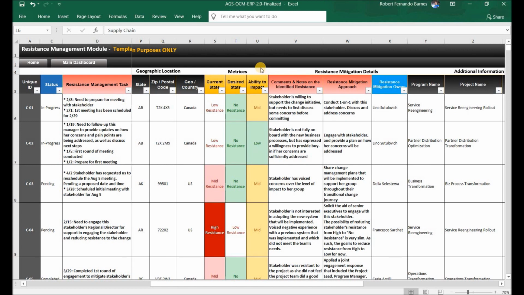Use high for stakeholders that have a high level ability to impact the project. Use mid for stakeholders that have a mid-level ability to impact the project. Use low for stakeholders that have only a slight ability to impact the project. Use TBD or to be determined if you haven't yet determined their ability to impact. The next three columns are part of the resistance mitigation details segment and are important columns.